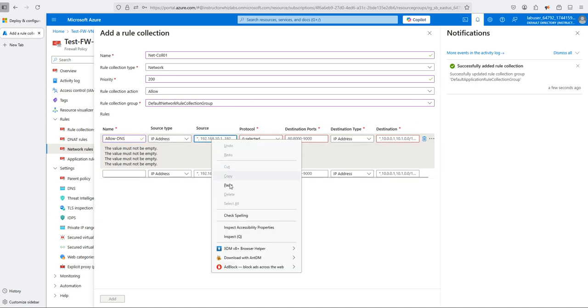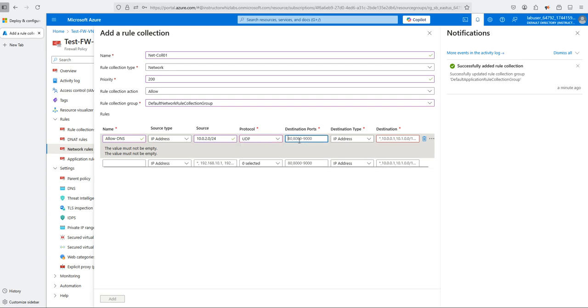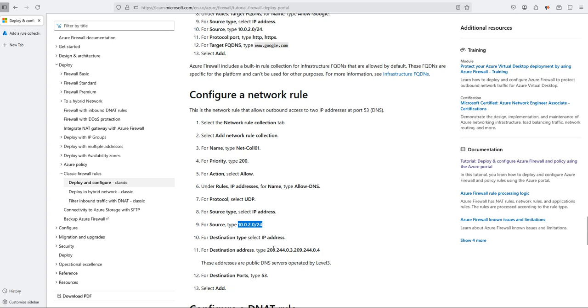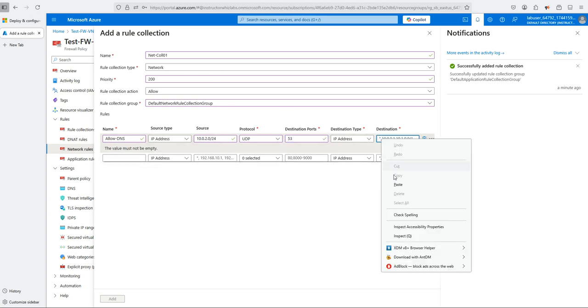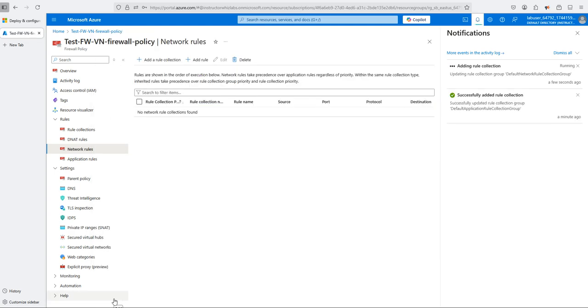All right. UDP, 53. IP addresses: two IP addresses, the DNS servers on the internet. So that one is ready now. We go. Now it's adding to the rule collection. Might take about a minute or two. Just going to pause that video.